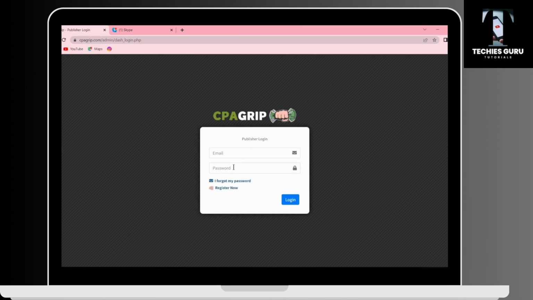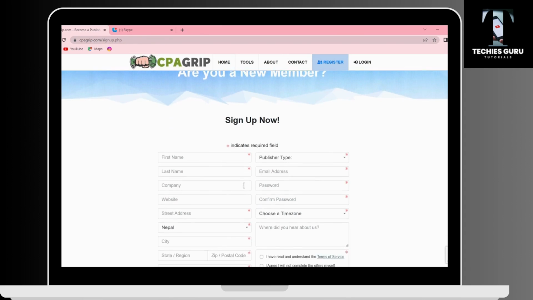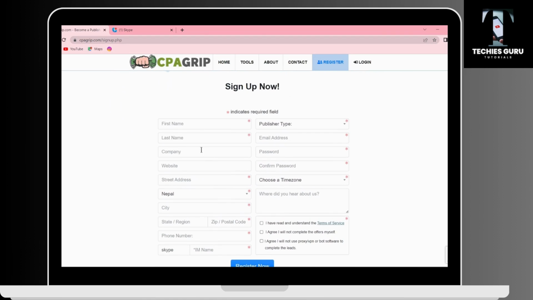And now if you have an account, then you can go and enter your email and password, and then you'll be logged into your account. But if you don't have an account, you have this option called register now. Click on that. So here it is asking you for sign up.